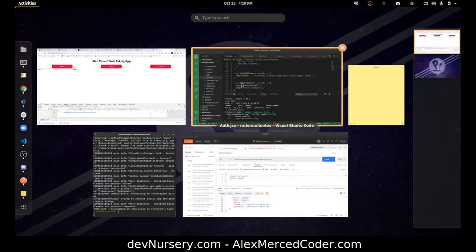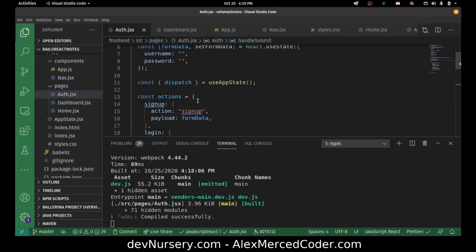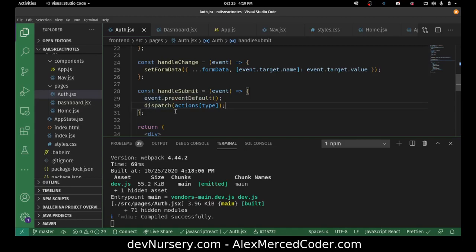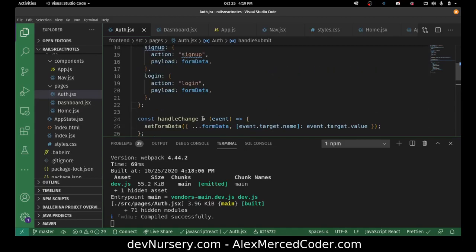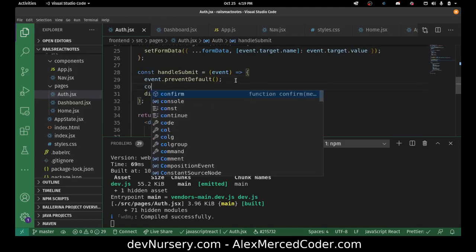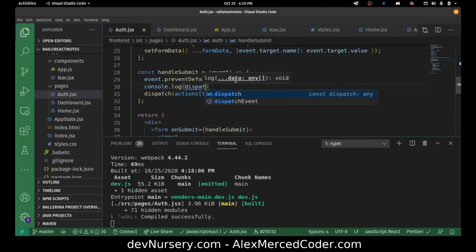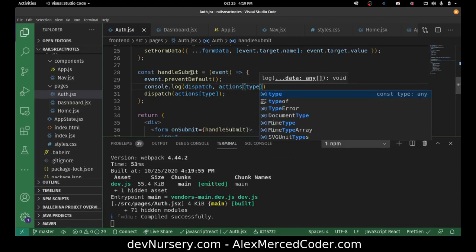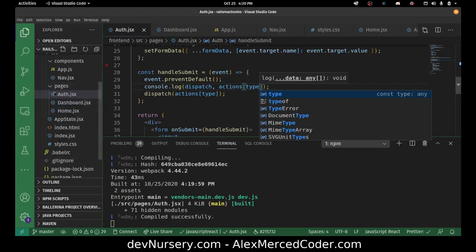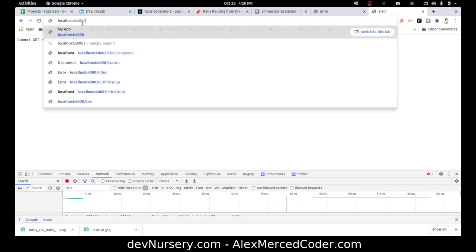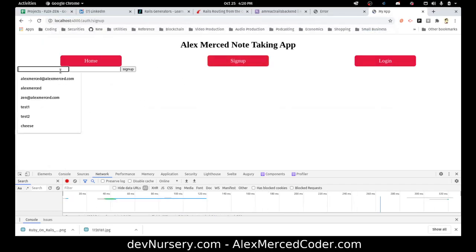So let's go back. Dispatch, actions, type. So let me console log this. And console.log dispatch. I want to just make sure the dispatch is what I think it is, and I want to make sure that actions type is what I think it is. Save. So let's go back to the main page. Sign up. Test1. Test1.